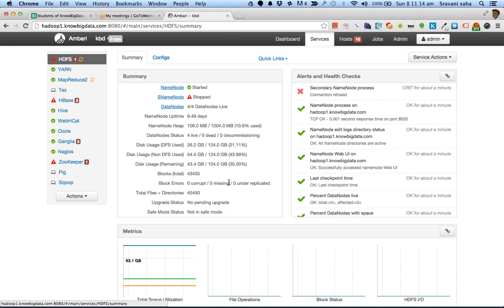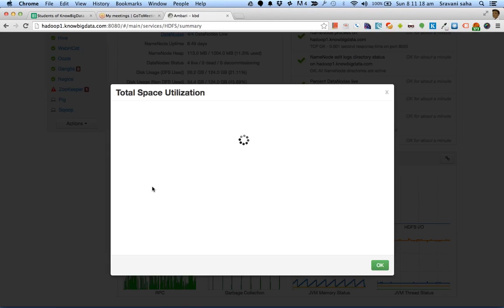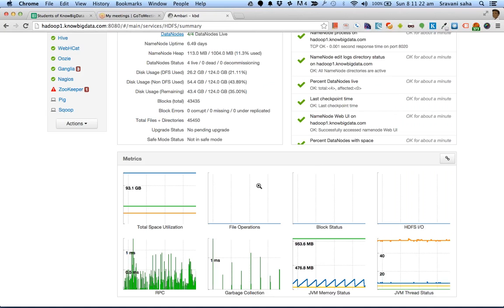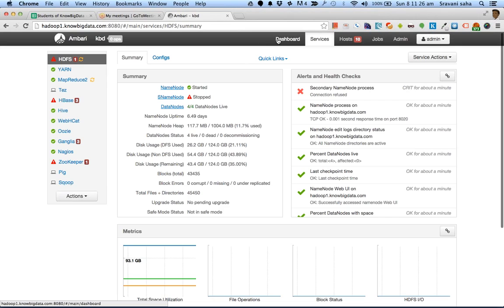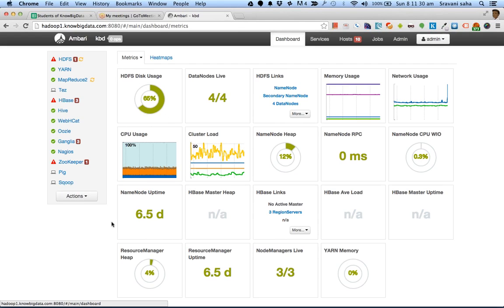So this is our HDFS. You can see that it shows 93.1 GB available, and let me go to the dashboard. Total disk space, what it has computed is, DFS used is 26.2 GB, which is 21%, non-DFS is this much used, and remaining is 43.5 GB. So when we say DFS, it is basically accumulated over all of our data nodes' space. This is the space of our data nodes.